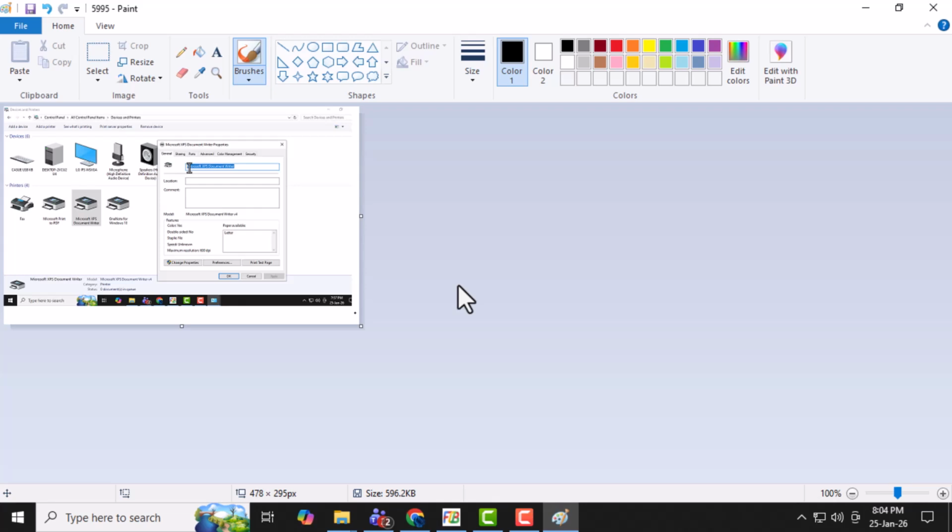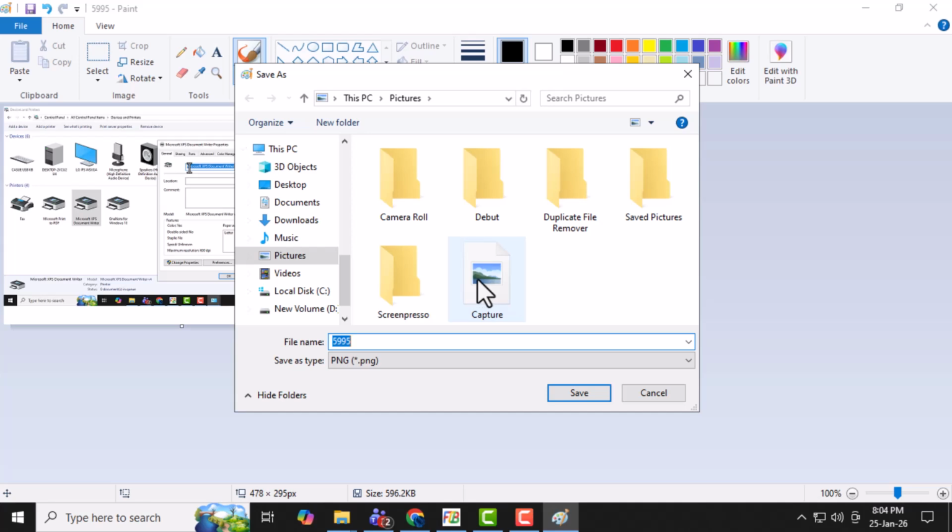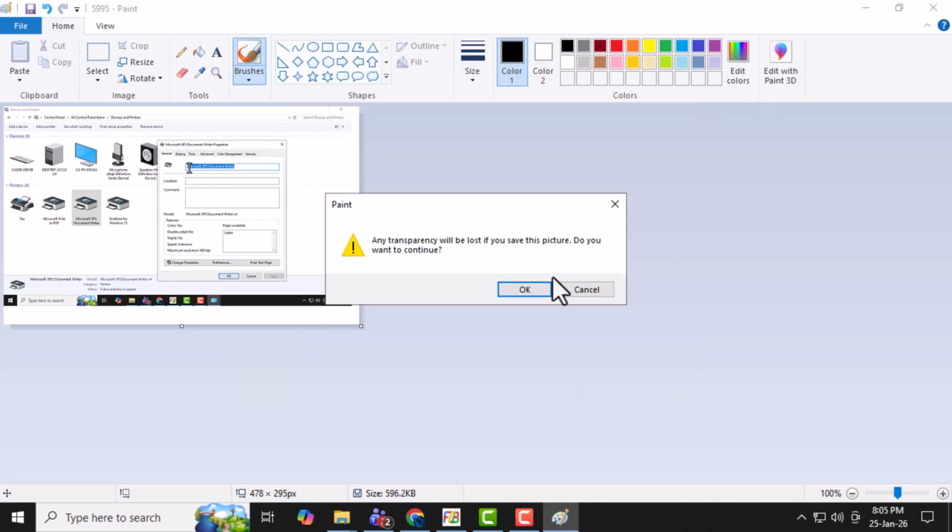Step 5. Click on File, then choose Save or Save As. Select your preferred location and save the resized image. Saving ensures your resized image is stored properly and ready to use anywhere you need.